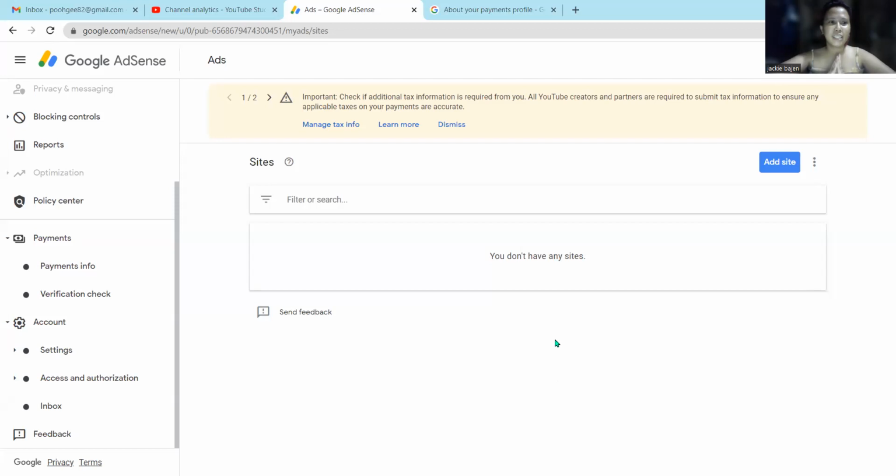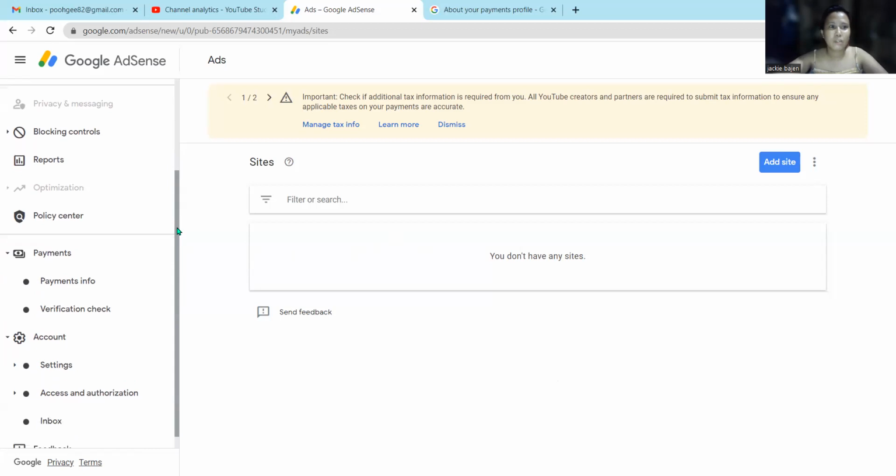So, yun na nga guys, nandito na naman tayo para mag-fill up ng ating tax information sa YouTube. First things first, we need to open our Google AdSense account. And then, sa upper side ng site ng Google AdSense, makikita nyo yung manage tax info, learn more, and dismiss. Ito yung fill upan mo para makapag-submit tayo ng tax information.